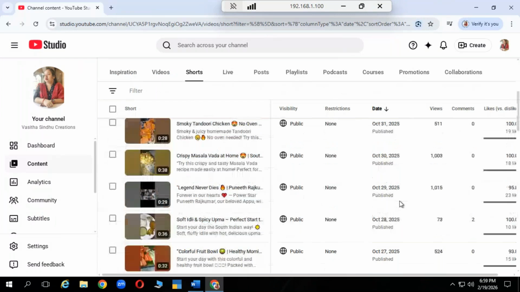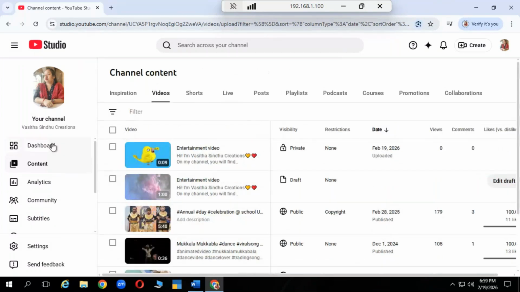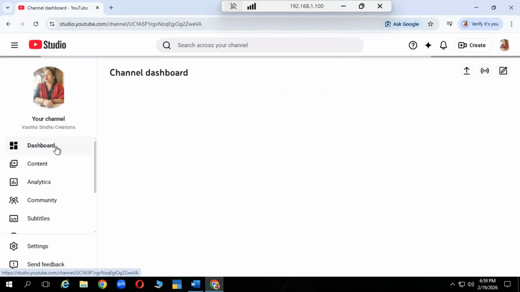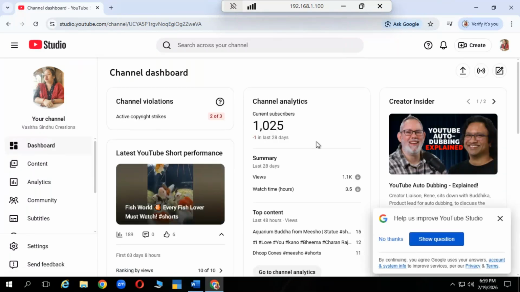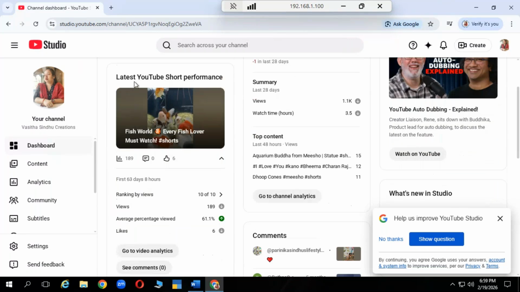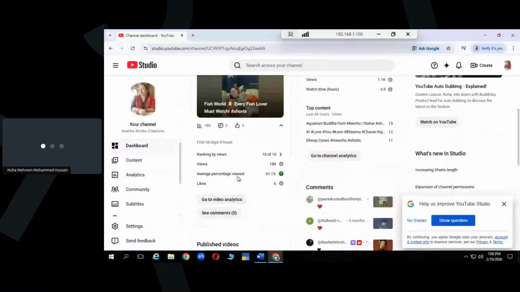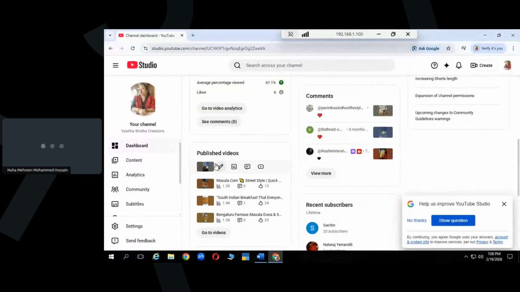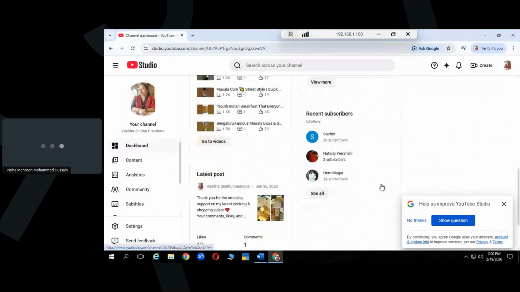Again, if I come back, on the left-hand side you can see there is a dashboard. Once I click on the dashboard, it gives you clear information on how many subscribers we have, for example channel analytics and current subscribers. Once I scroll down, you can see latest YouTube short performance, like how many people have watched, what your ranking is, and the average percentage. Once I scroll down, published videos. Again, if you come back here, recent subscribers and latest post.